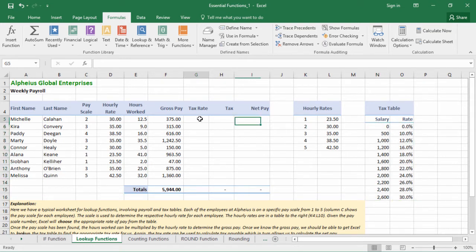Now, just a word of warning: usually you wouldn't have your data table in with your calculation table, just in case it accidentally gets amended. You'd usually have it on another worksheet.